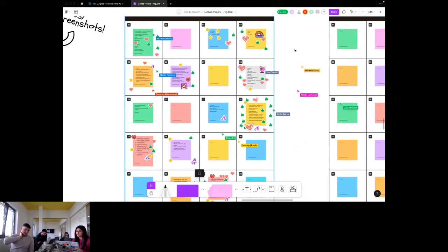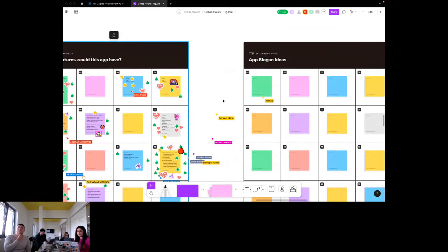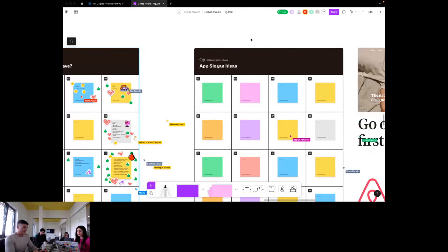Great thinking, guys, and great voting. You're really on par. You're mastering FigJam already. Let's move to the app slogan ideas.